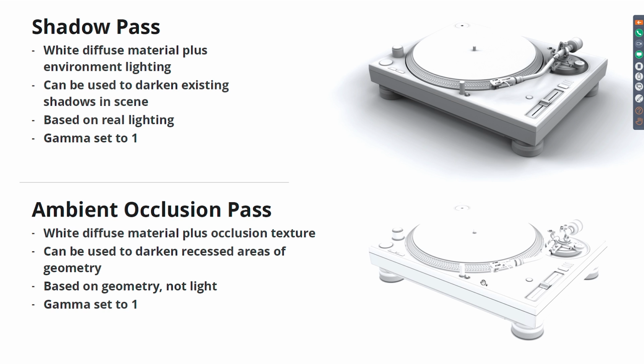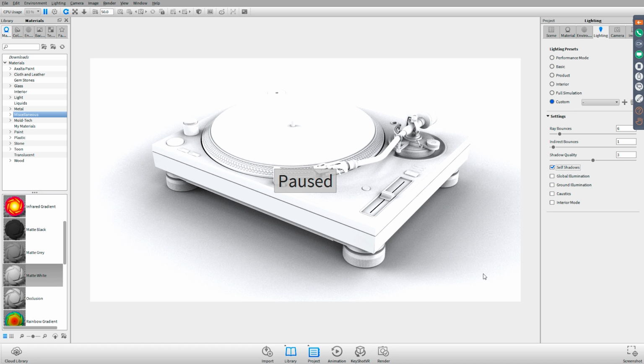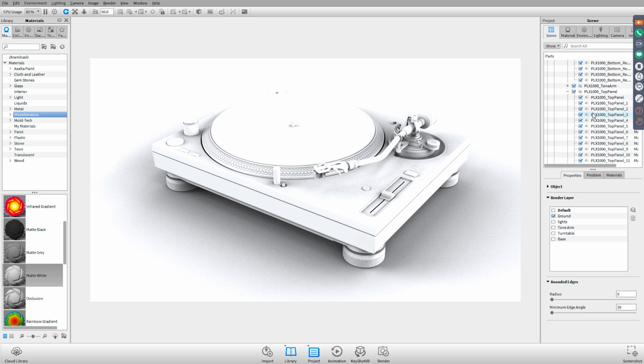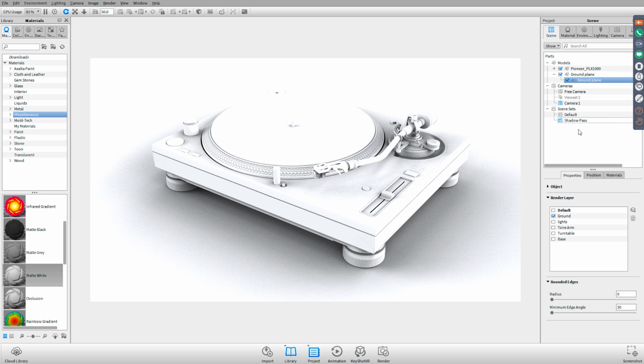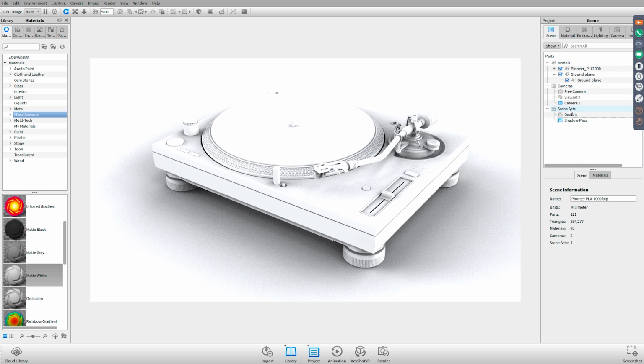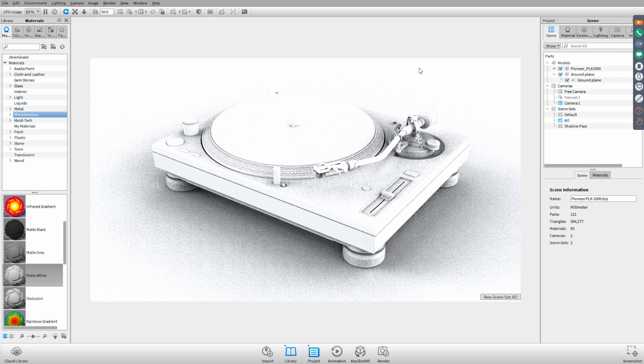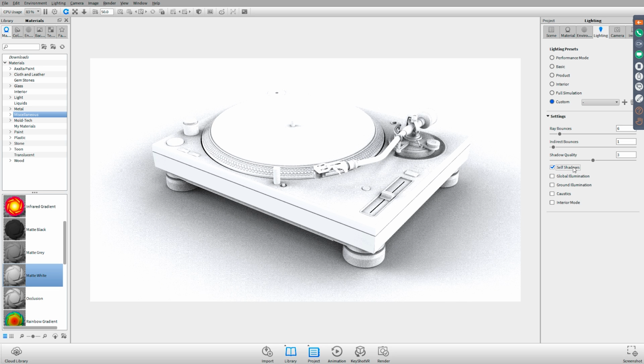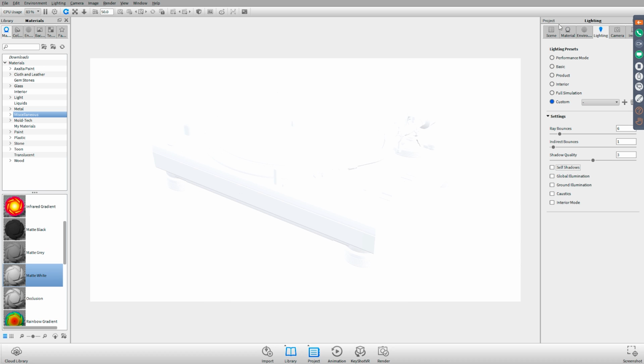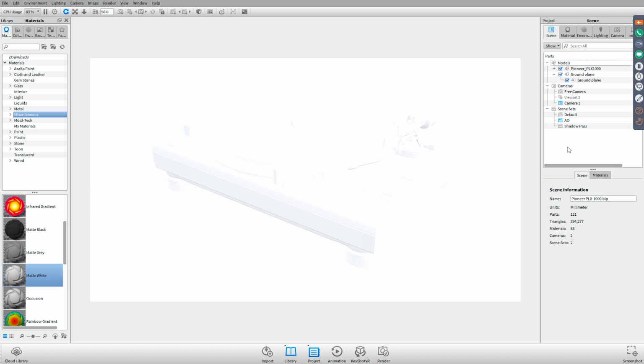In order to create an ambient occlusion pass, we'll go back into KeyShot, and again we'll use my old favorite, scene set, because then we can create an ambient occlusion pass that's isolated to the scene set. So I'll right click on scene set, hit add scene set, and let's call this AO, short for ambient occlusion. In this case, I'll go over to my lighting tab, and I'm going to disable self shadows because we're not going to use the actual shadows here.